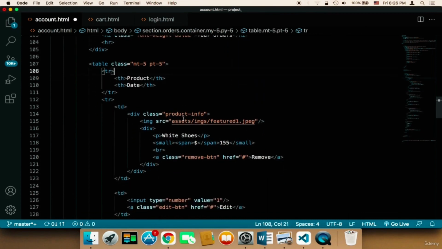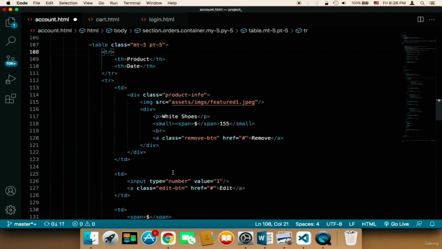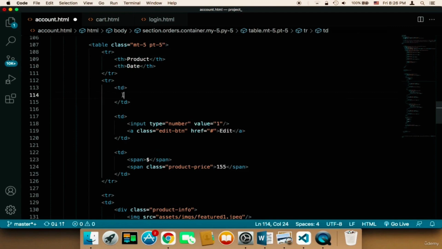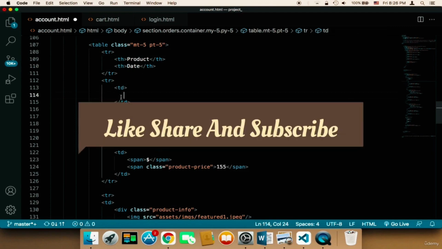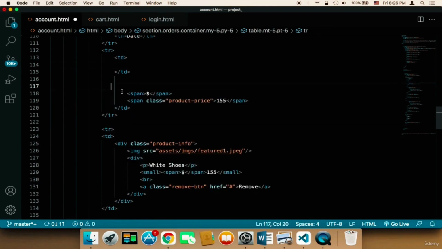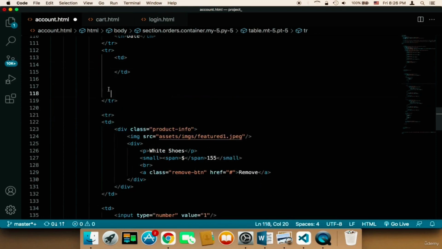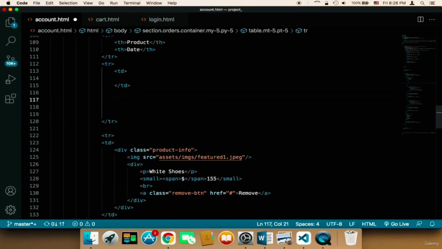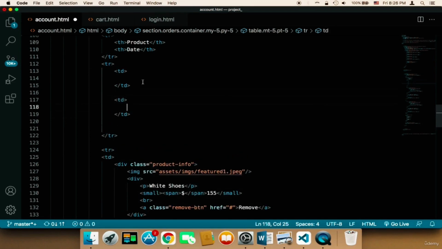And we don't need all of these things. Instead, let me remove all of these, starting from here. I'm just going to keep this TD empty, and I'm going to keep another TD empty. So I don't want to confuse you, let me here create another TD. So we need two TDs. In the first TD, I'm going to say here div, and then I'm going to display the image.